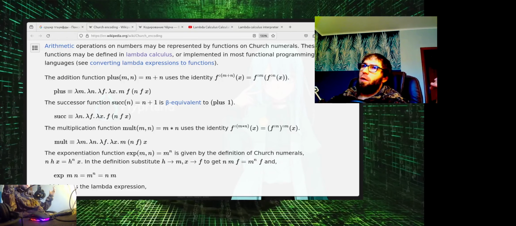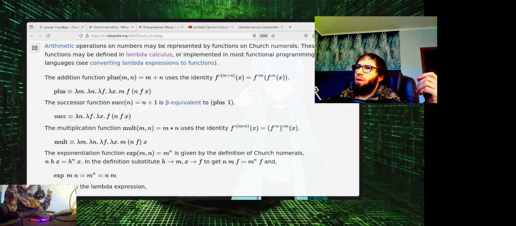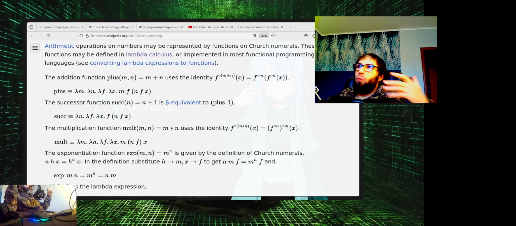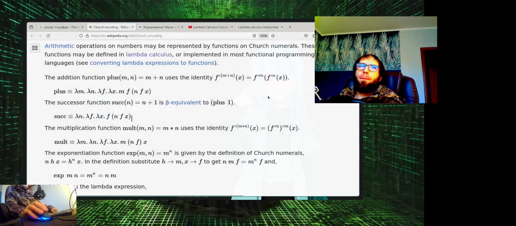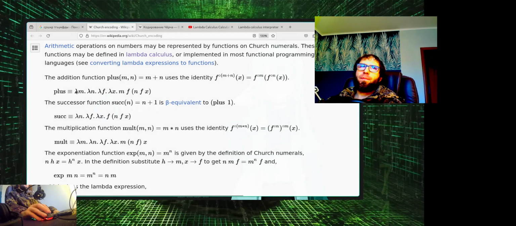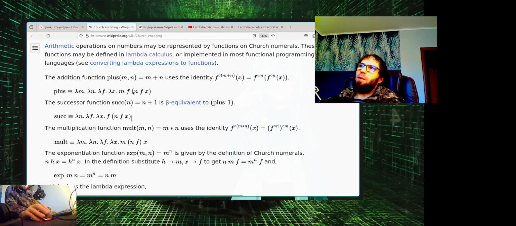Okay, we're done. But this +1 is very simple. Let's do something more complex. How do we do plus? Let's look here. So this is actually the encoding of the plus function in lambda.